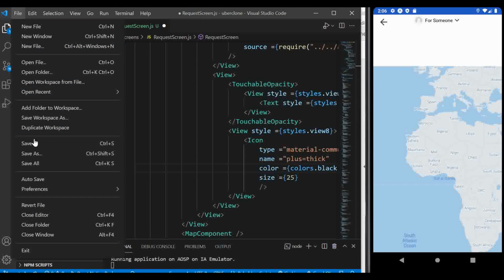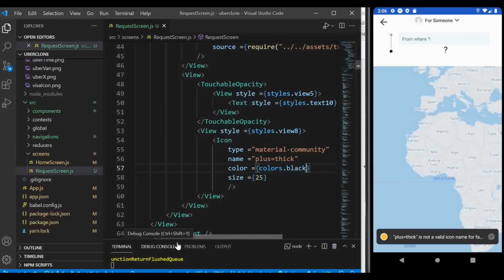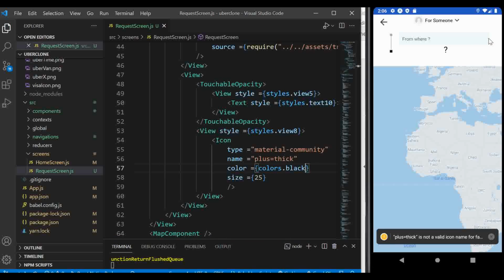Save your project. Okay, we have something, but it's not exactly what we want. It's not exactly what we want. And so you're going to see what the problem is.